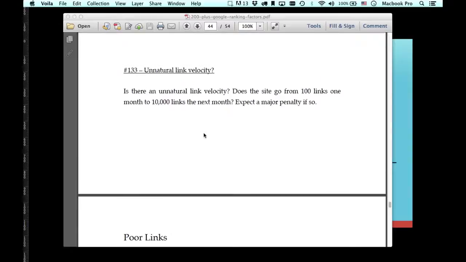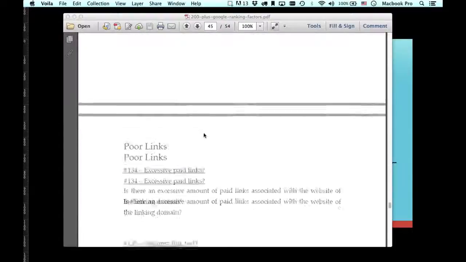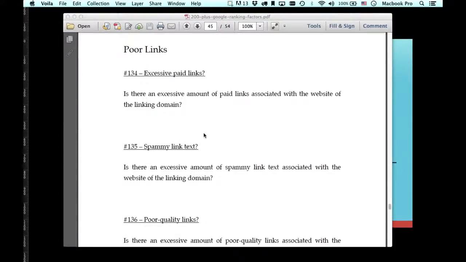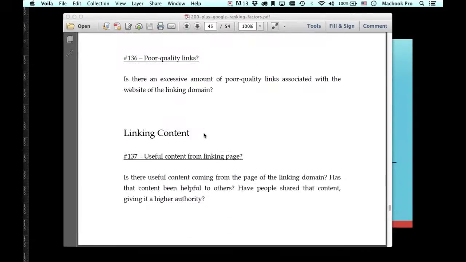Or is it an unnatural link velocity? For example, are you going from 100 links to 10,000 links in 1 month? Obviously, that was kind of one of the targets of the Google Penguin, so try to stay away from doing stuff like that. Poor links, excessive paid links, spammy link text, poor quality links, stay away from those.